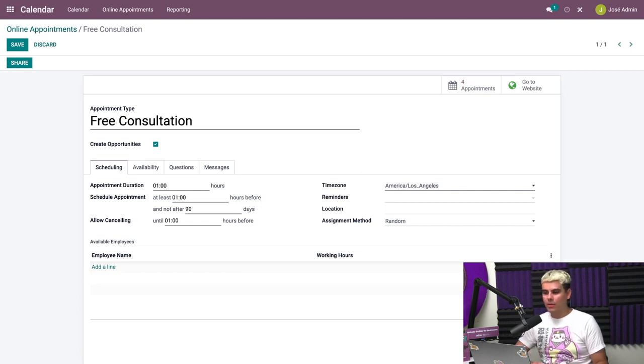Now, what else do we need here? Well, we need available employees. You must add an employee and availability in order for the appointment feature to work. We'll set their availability in the availability tab as well. So first we have to pick an employee. Who are we going to pick? We're going to pick me, Jose Admin.